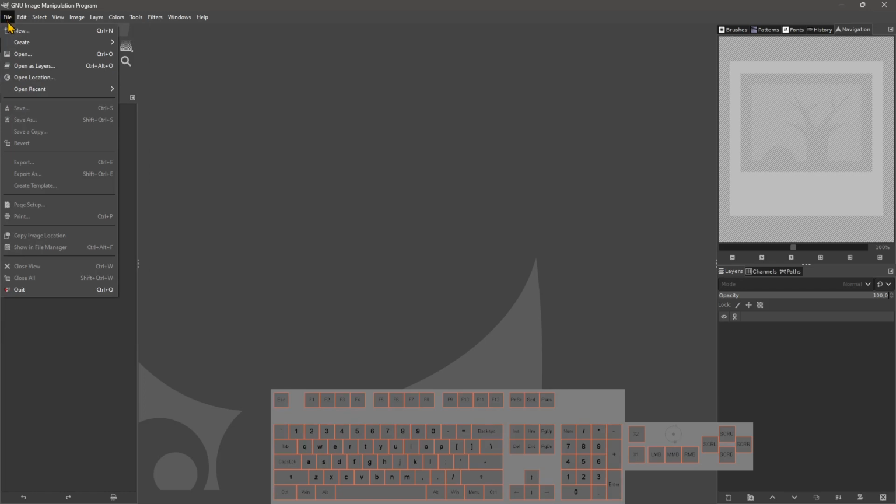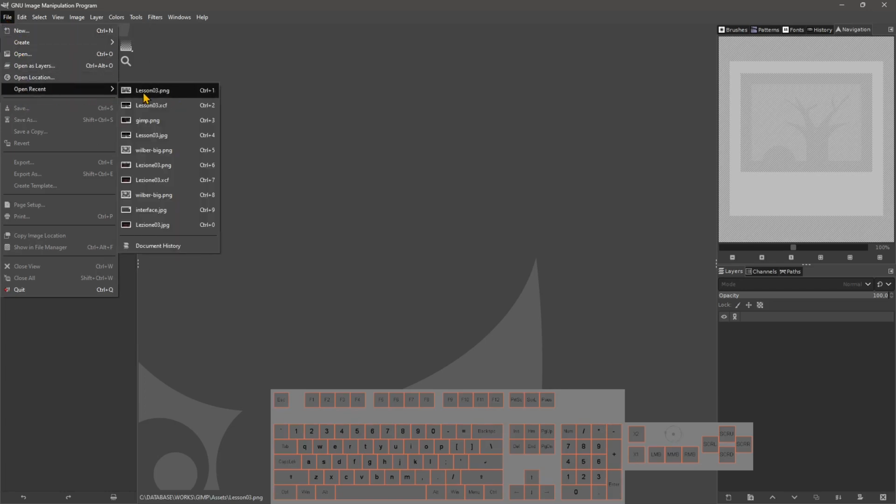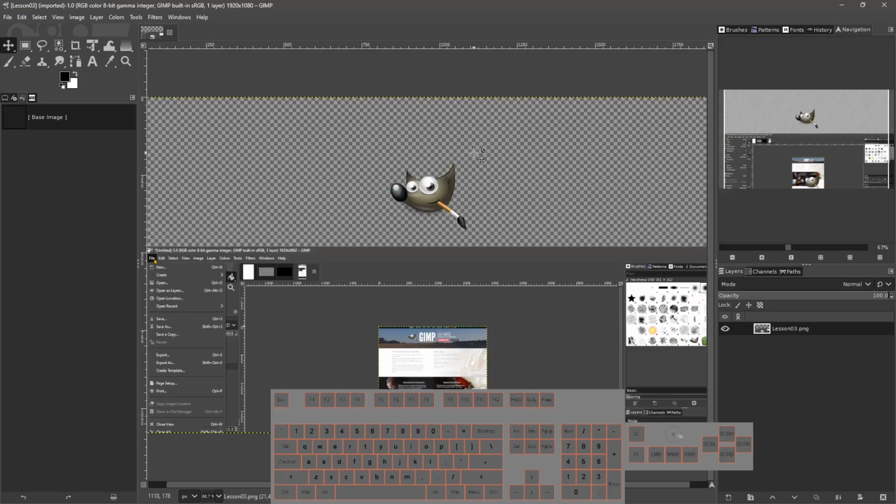So let's go to File and open up a recent file. I'm going to open up this lesson 3 PNG, which we created in the previous lesson. We talked about how to create different formats, and the PNG in particular doesn't usually have the background. So you can remove the background using the PNG, and that is thanks to the alpha channel. So right here we can work, for example, with the background.